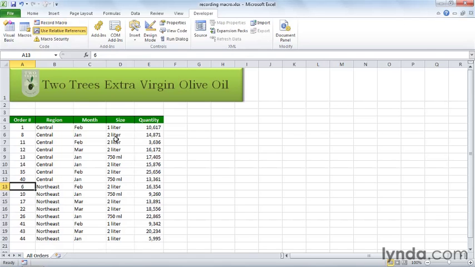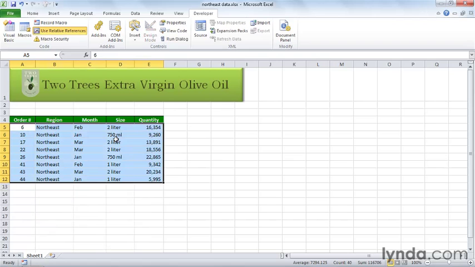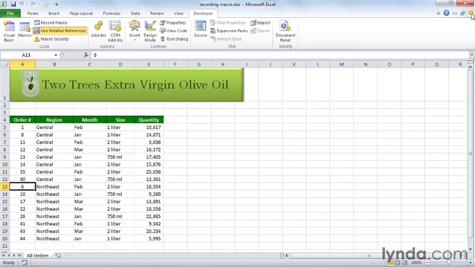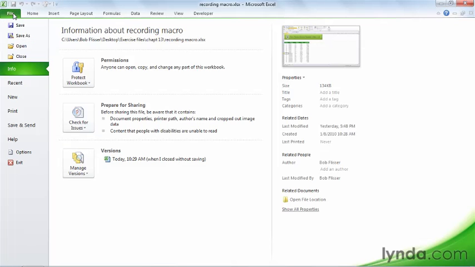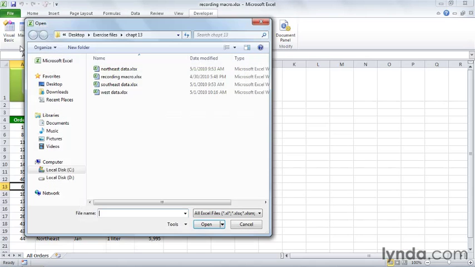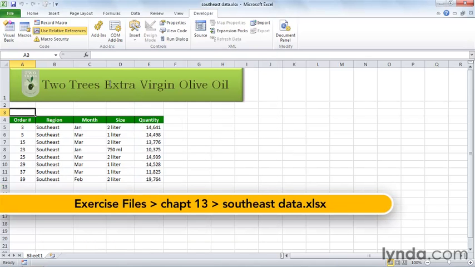Well, let's bring in data from another region. So right now we have the central region, we have the northeast region. I'm just going to press Control F6. Here's the northeast data. Let's just close this file. And let's go open another one. So you could press Control O or go to the File tab and open. So we have Central, we have Northeast. Let's open up Southeast. Double click it.